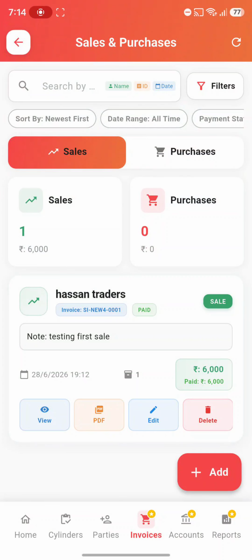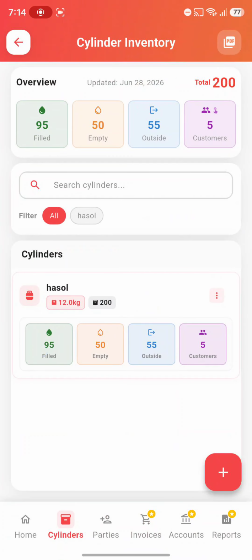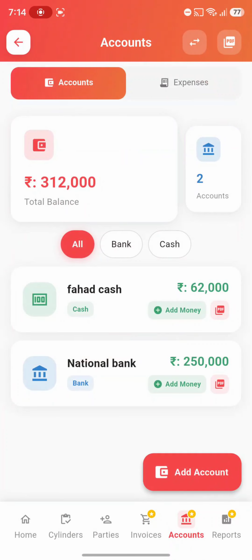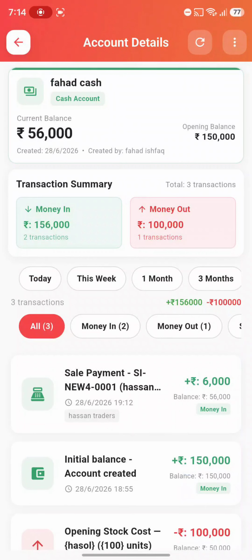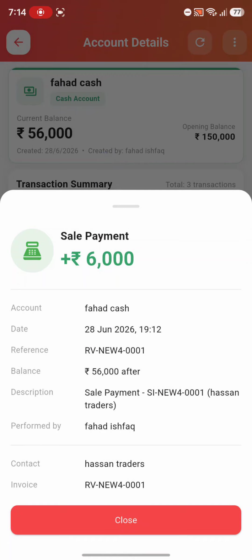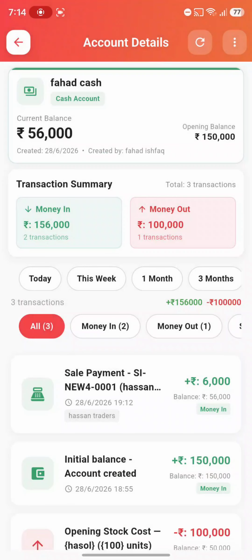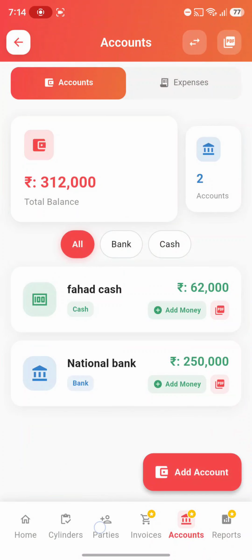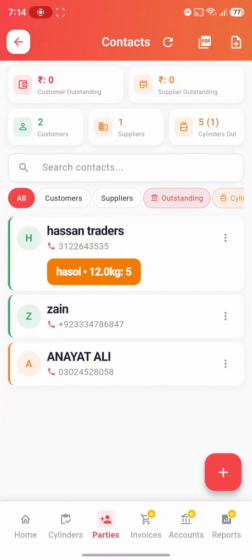To review the sales impact, head over to the account screen from the bottom menu. Open up your cash account to see the transactions that came in. You'll see the sale payment listed here, showing the money credited from the invoice you just created. Once you've confirmed the balance updated correctly, head back to check the party ledger next. The account transactions now reflect the new sale correctly. Next, let's check the party ledger and reports to verify the customer's updated balance.